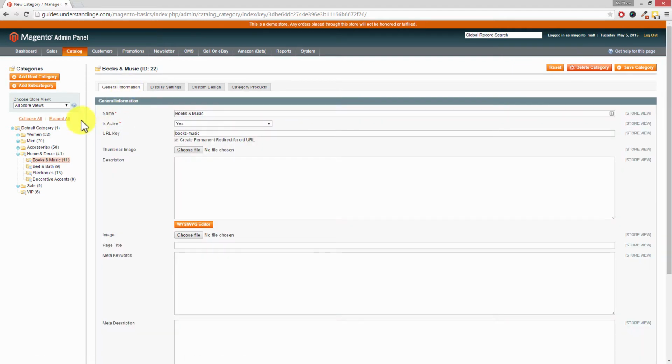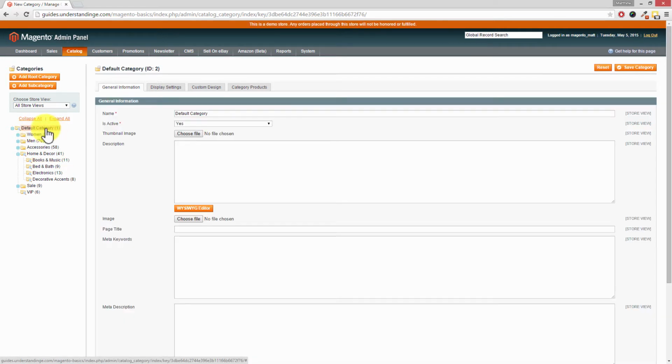Now, Dave, we're going to create a top-level category, and there's two huge tips here for you. The first one is to click on Default Category. You click on Default Category when you want to create new top-level categories for your Magento website. The second huge tip is to click on Add Subcategory and do not click on Add Root Category.